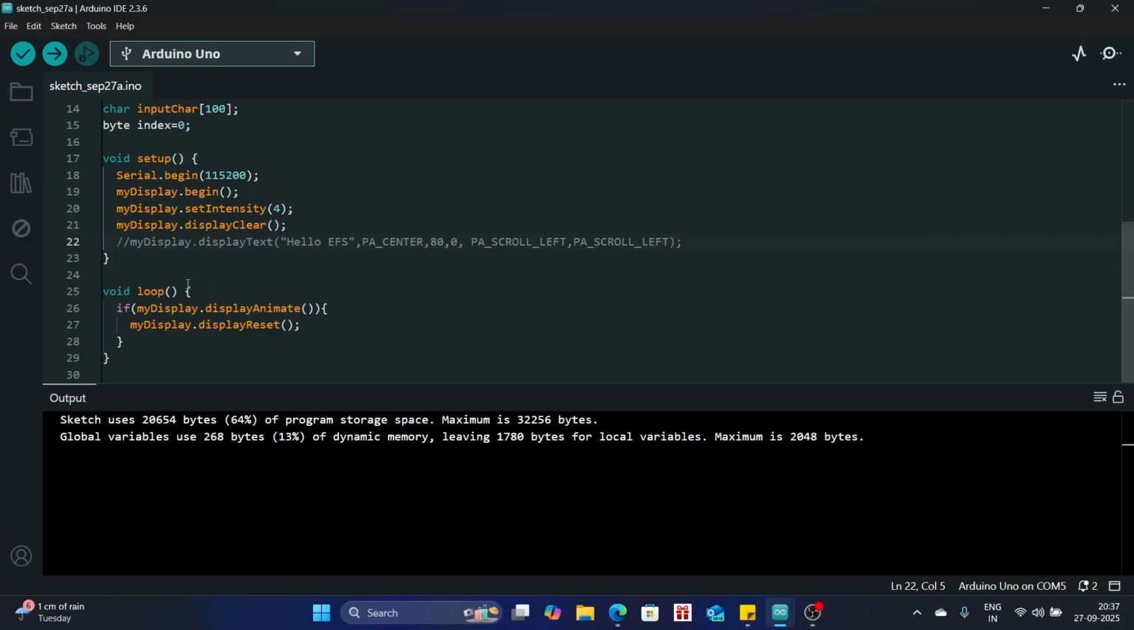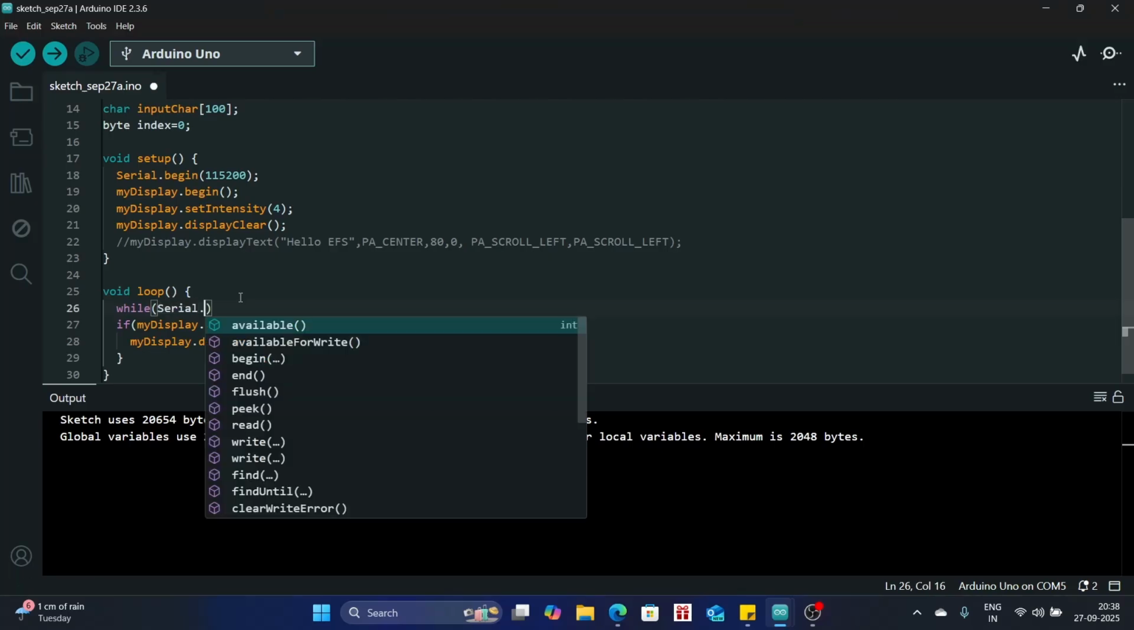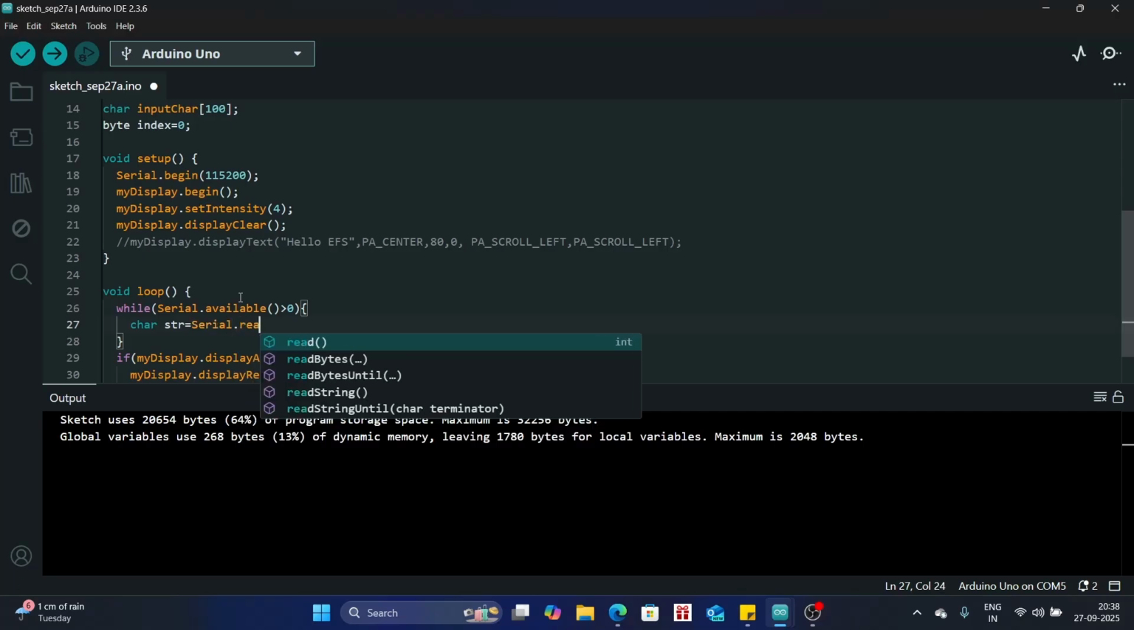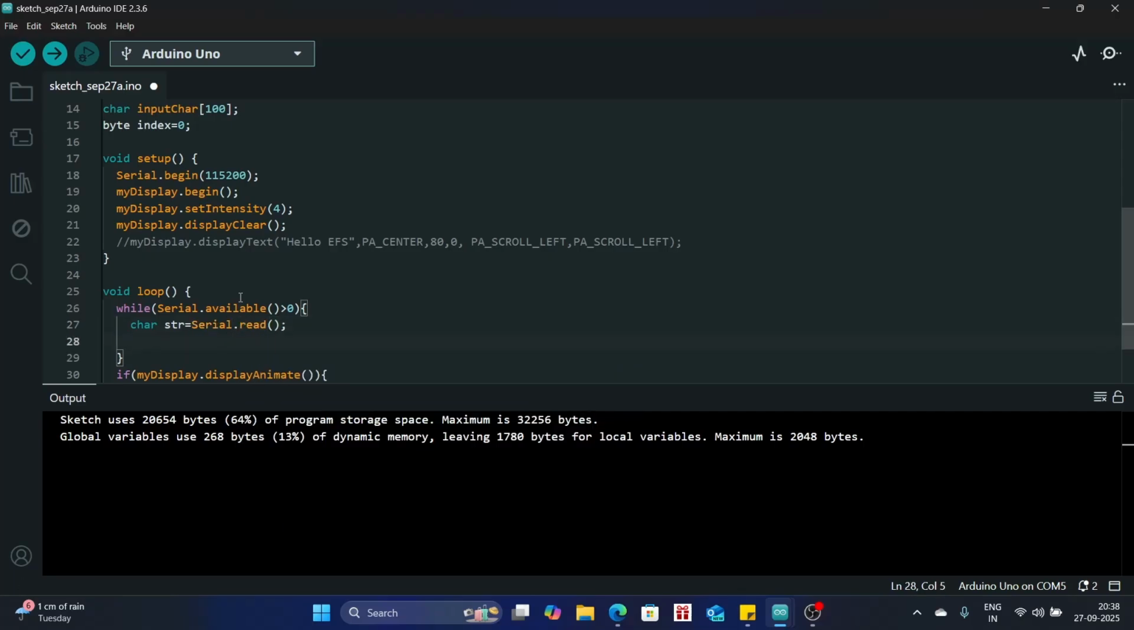So here we're gonna do a while hardware serial dot available, like while serial dot available is greater than 0, like there is some kind of data inside it. Okay, then we're gonna read a char. We're gonna read one char at a time, or else you can do a string, like read string until, whatever is up to you. So I'm gonna just read one char at a time.